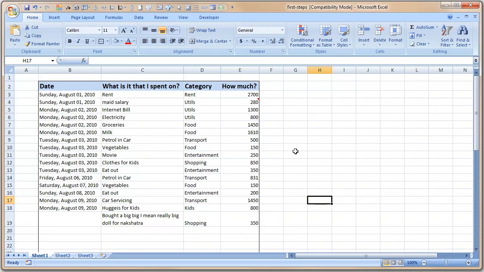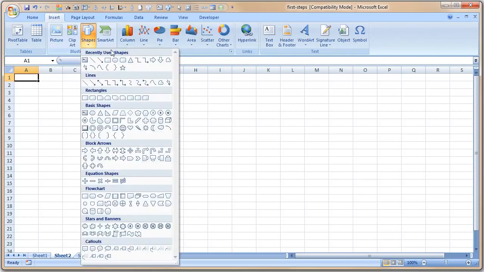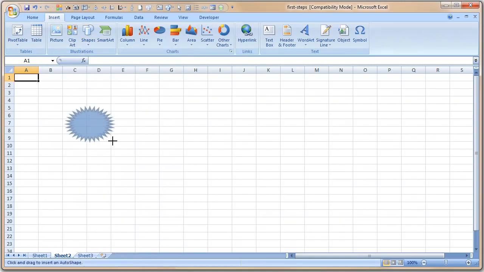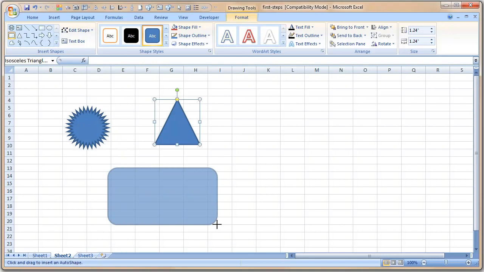Now so far what you have learned is how to format the information that is there in the Excel tables or Excel data. But you can also do some fun stuff. For example, let us go to the second sheet. Here let us add a small diagram. Go to insert and then you can insert some shapes. For example, you can insert a 32 pointed star like this, or you can insert a triangle, you can insert a rounded rectangle like this.